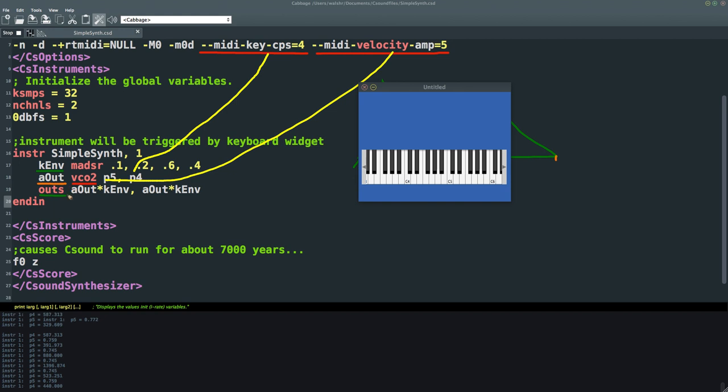And finally we have the outs opcode, which in this case is outs, so it's out stereo, so it takes 2 input arguments. The first input argument is aout multiplied by kenv, and then aout multiplied by kenv again. So in this case what we're doing is taking the output of the vco2, which is going to be a series of numbers that represent a sawtooth waveform, and we're going to multiply them by the value of kenv. kenv is a time variant value, it's changing over time. So we're basically going to shape the amplitude of the output by multiplying it by the ADSR. That's the basis of what's happening here.